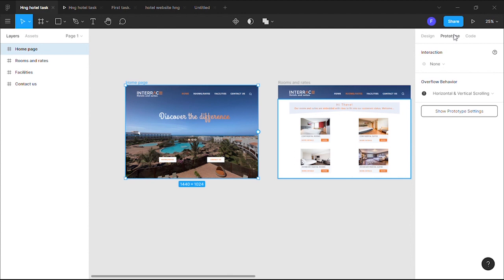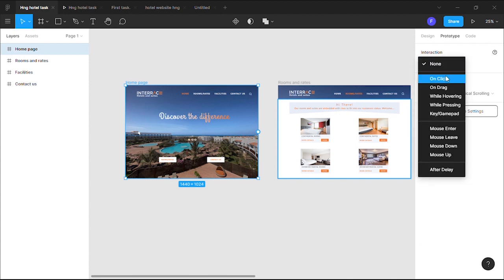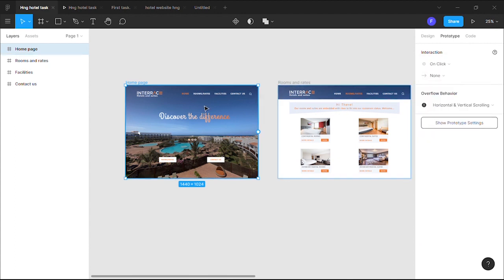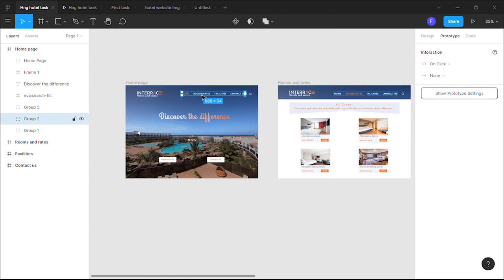So right now I'm going to click on prototype and I'm going to change the interaction to on click because I want each page to be linked to another by clicking on whatever item that I want to link. First, before we get started, I want you to understand that you cannot prototype if you don't have a design. So you have to create a design first before you prototype.